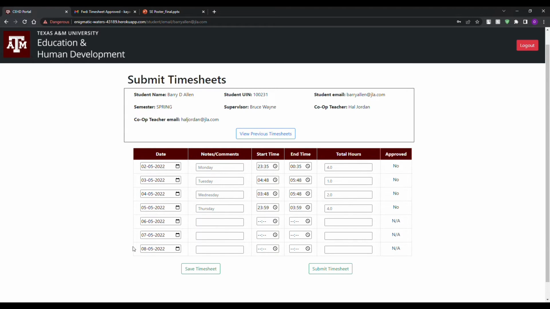The table below is with respect to the current week in consideration, where the students can fill in the notes, give a start time and end time, and the total number of hours. The approved column is no by default when the student fills in the information, and will be changed to yes once the cooperating teacher has approved the timesheets. The student then can click on Save Timesheet to save the data in the backend table, or click on Submit Timesheet to completely submit the timesheet, following which the cooperating teacher would receive an email regarding the same.